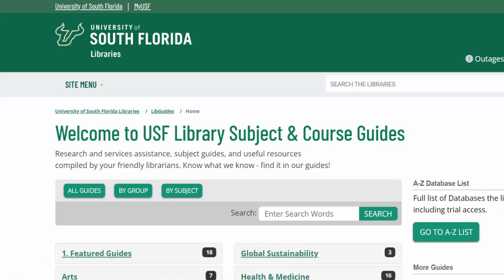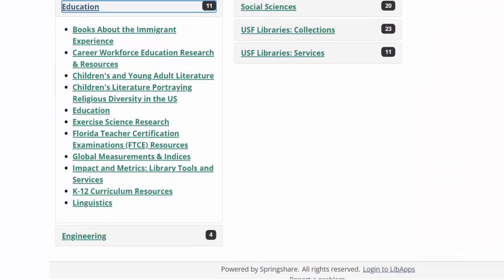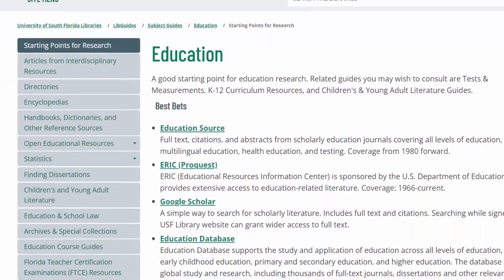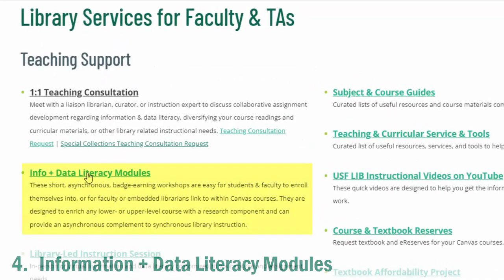Our guides represent a curated collection of resources just for that discipline or class. Resources like books, ebooks, journal articles, and websites. We can also work with you to create or update a guide for your course. Information and data literacy modules.